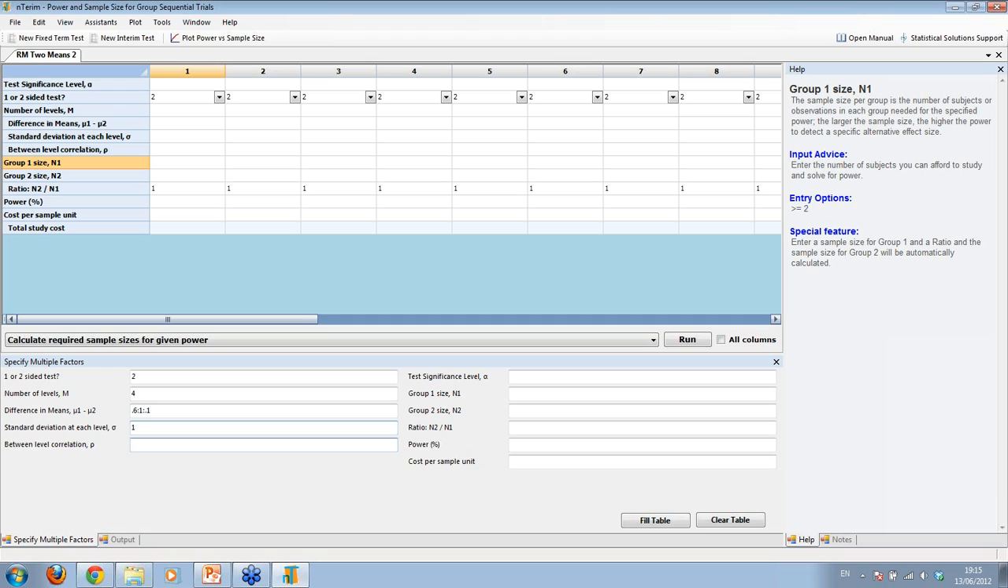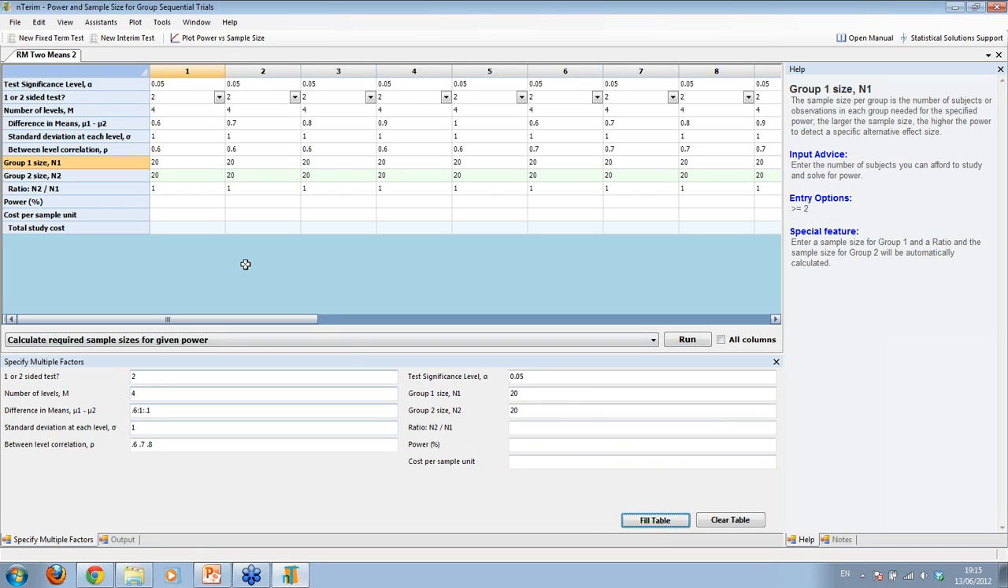Also in this table, I can enter a list of values instead of entering a sequence of values. So here I'm just going to enter a list of values for the between-level correlation. And in this example, I want to solve for power, so I'm entering my sample sizes. Once I'm happy with what I've filled out, I click Fill Table, and this will fill the table for me with all possible combinations given what I've entered.